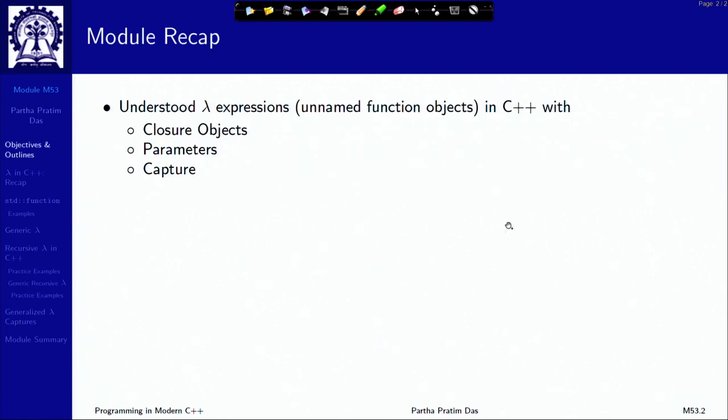In the last module, we started discussing unnamed function objects in C++ called lambdas or closure objects. We understood the difference between lambda expression and closure object and its detailed structure, discussed its parameter and what is meant by capture of lambdas.